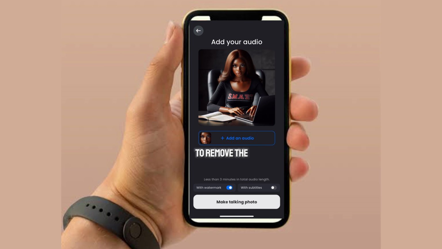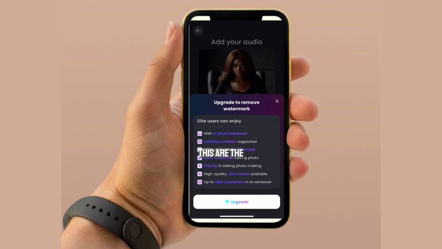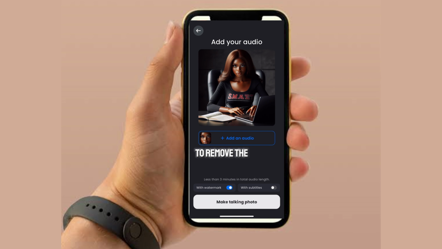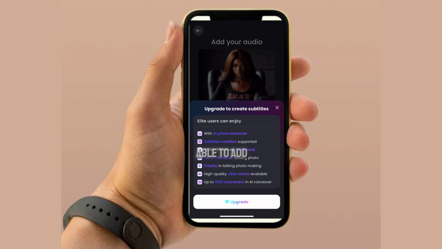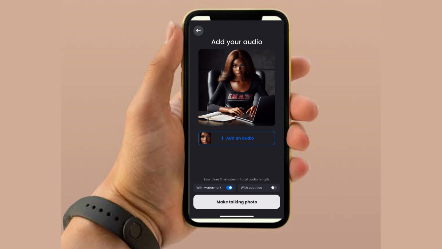If you want to remove the watermark, if you click on it, these are the options you will be given. If you are okay with it, you can upgrade to remove the watermark. If you want to add subtitles, of course you need to upgrade to be able to add subtitles, but adding subtitles is not that hard. We can always do that in CapCut.